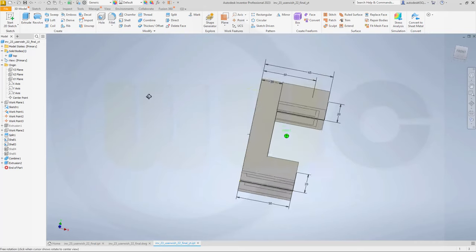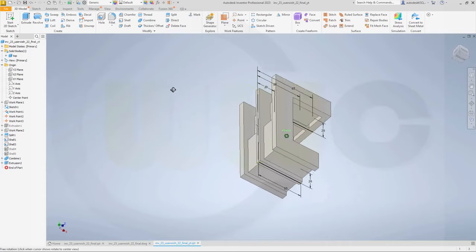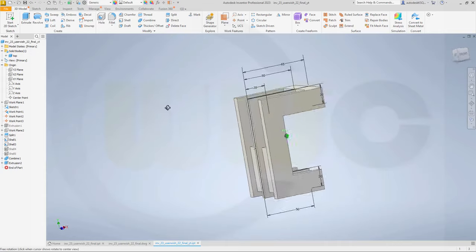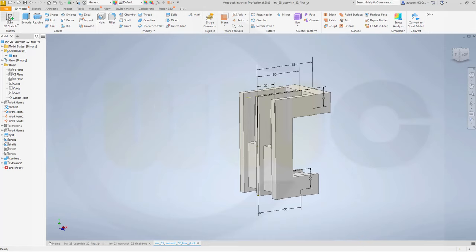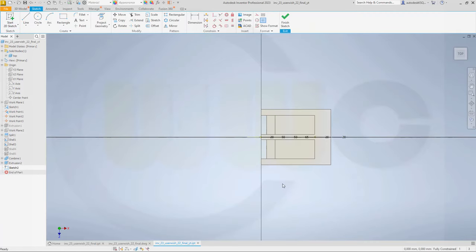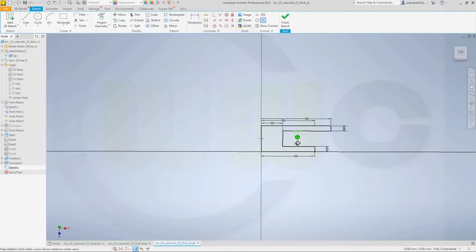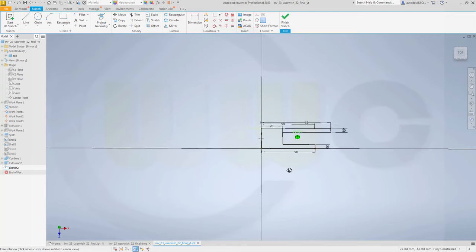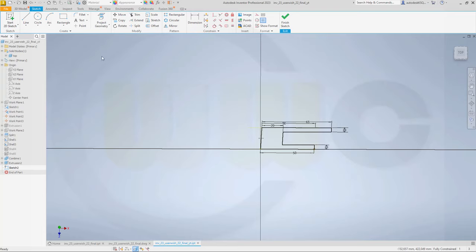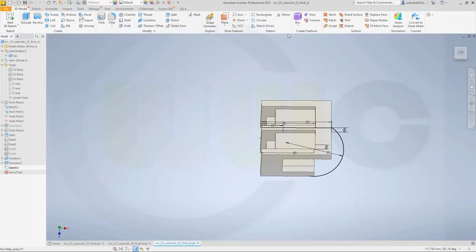Okay, I need 3 circles, so let's start with a sketch on that top plane, this one here. You could cut the graphics if you want, and then bring in that work point, which should be somewhere. Where is it? There you go. So bring it in, put a circle right there, and the diameter should be 55. Finish that sketch.